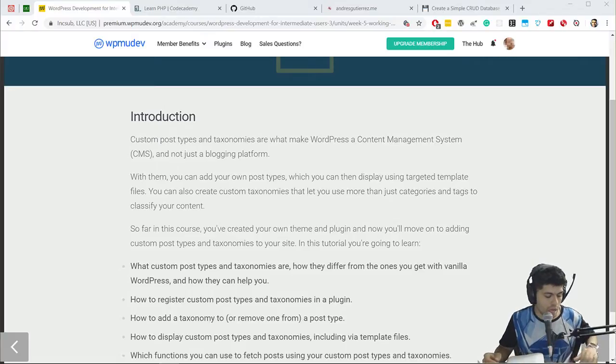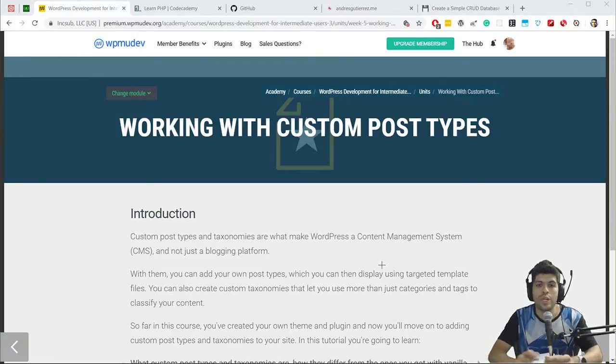Last time I did plugins in more depth. I'm going to be doing working with custom post types now. Usually, if you see any job applications, you're going to see custom post types. You'll see themes first, and custom post types and plugins.